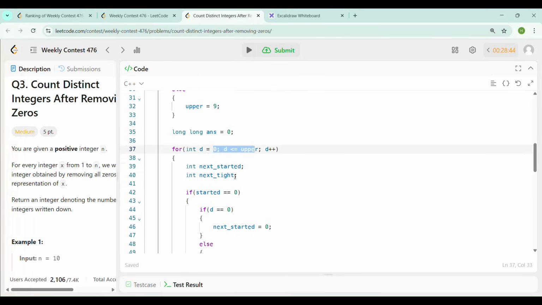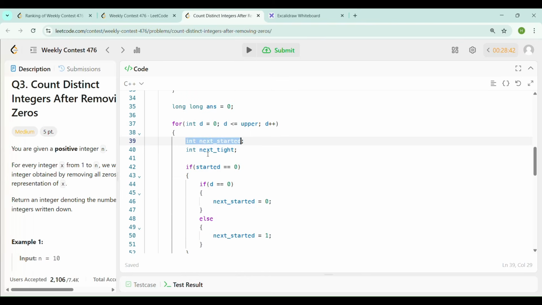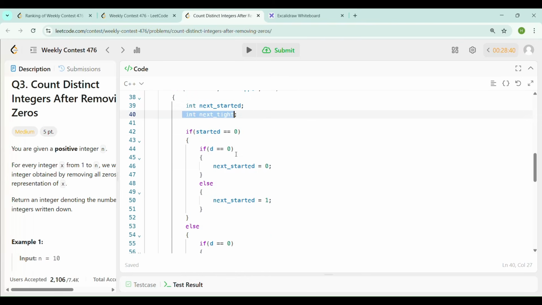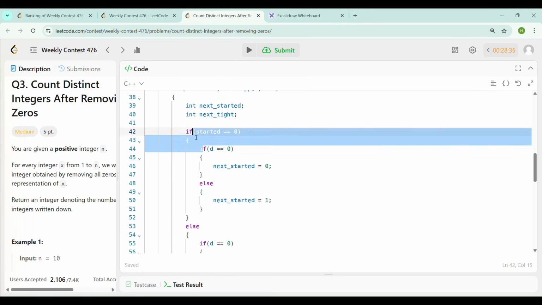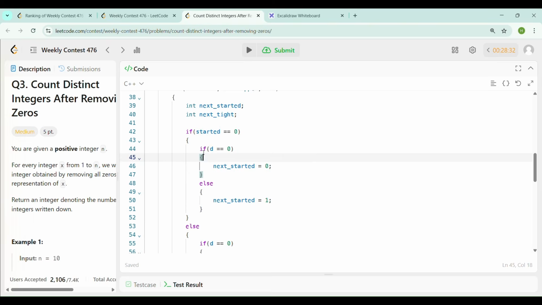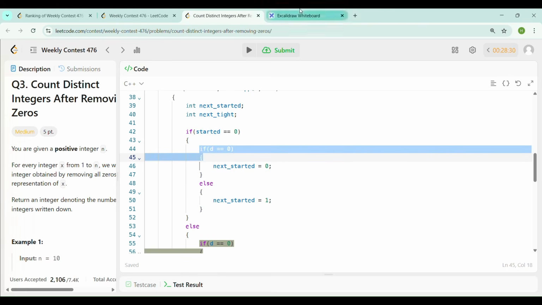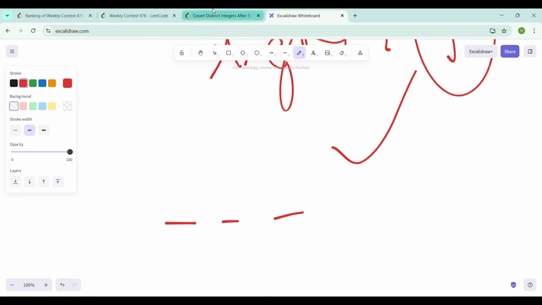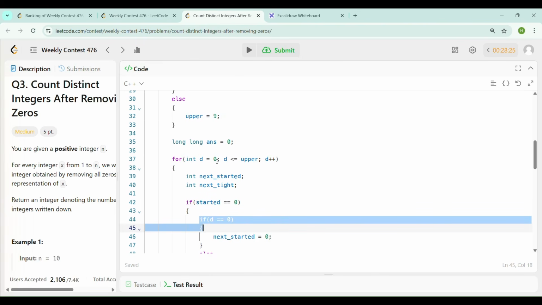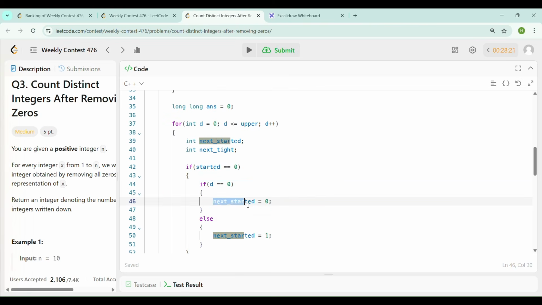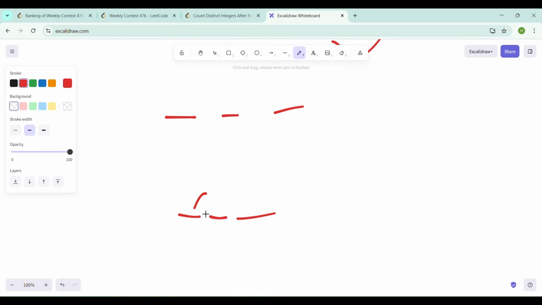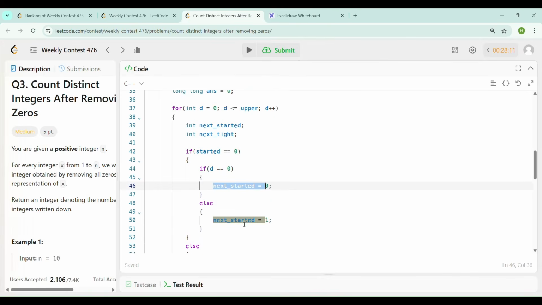And I am calculating next started and next tight. So what does the next started thing do? If started is equal to 0 and if d is also equal to 0, means you have not started till now, and the value of your character or the digit that you are going to place at this point is 0, the next started will be 0. And if started is equal to 0, means you have not started, but the value over here is, let's say, 8, then you can point your next started to 1.